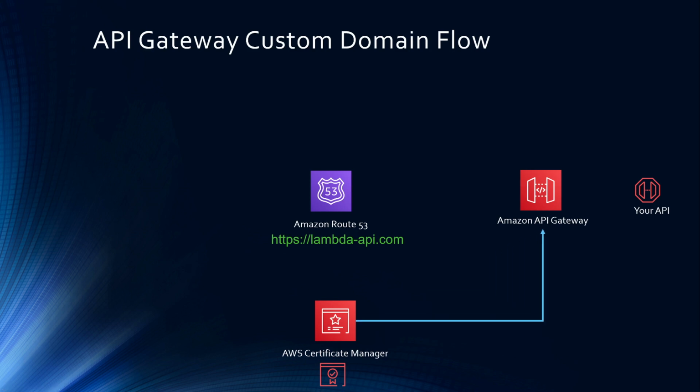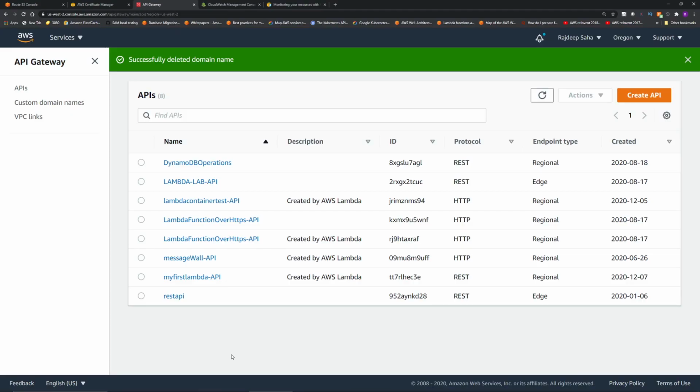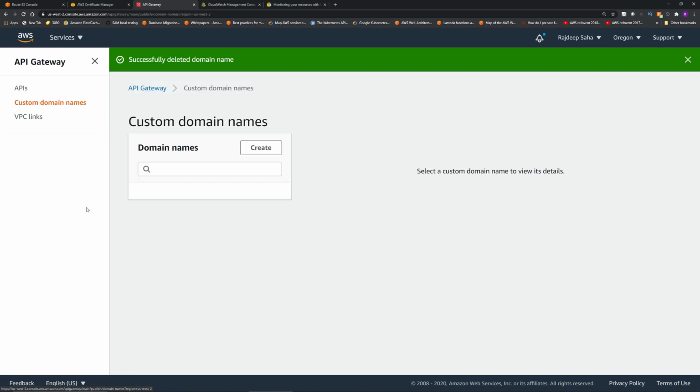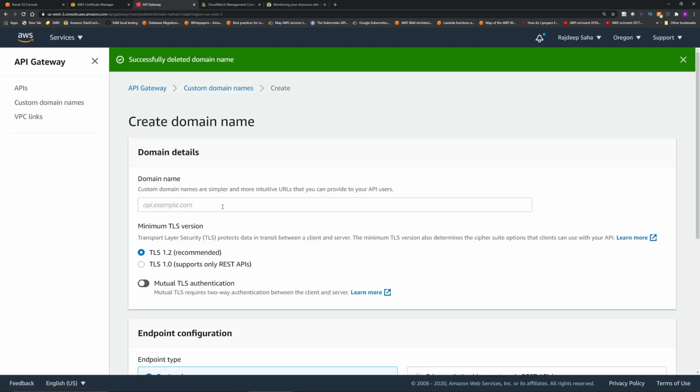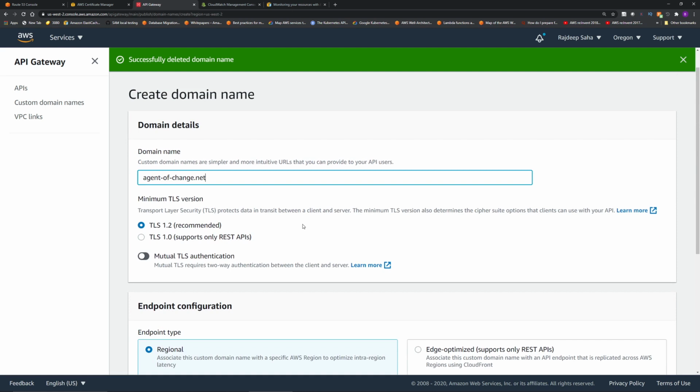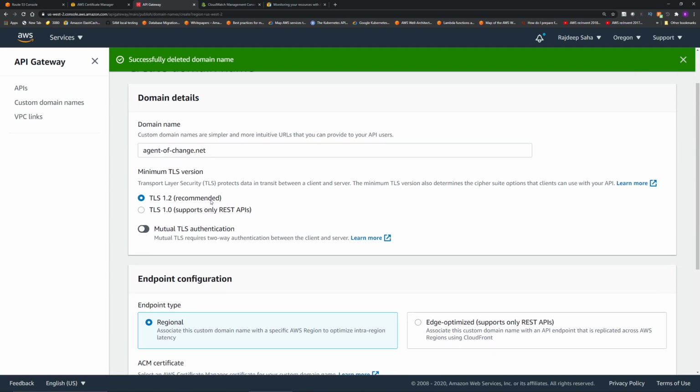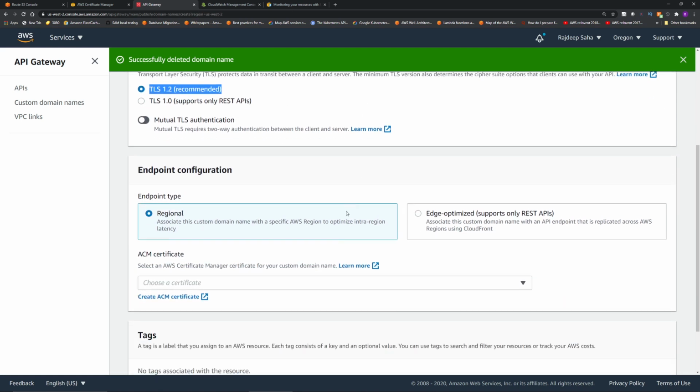So let's go to API Gateway and set up the custom domain. All right, I'm in the API Gateway console. So on the top left, you have these custom domain names. So click custom domain names and then click Create. And in the domain name, we have to give the name of the domain that we registered on Route 53. All right, we use agentofchange.net. We are using TLS 1.2, which is the recommended TLS version.